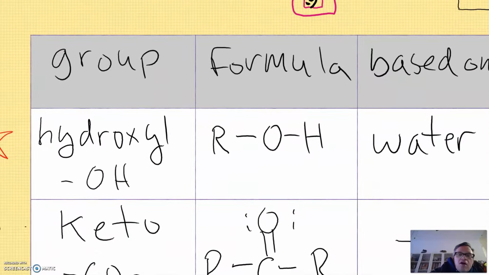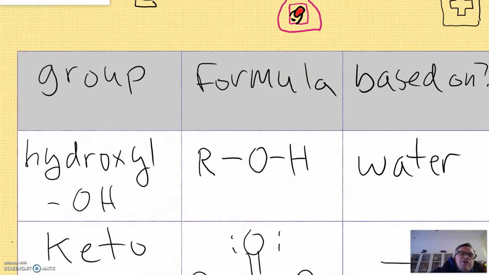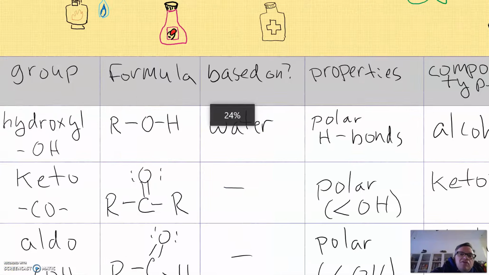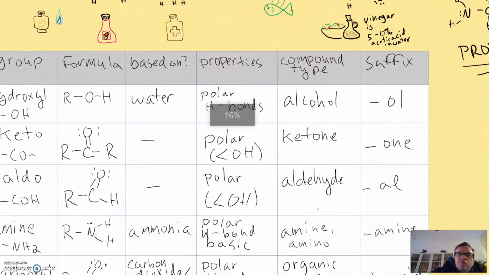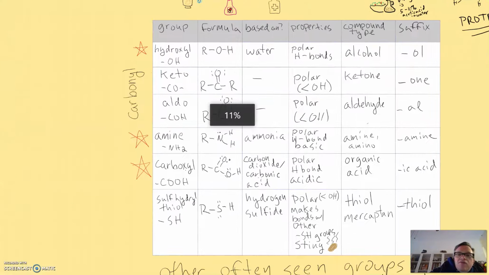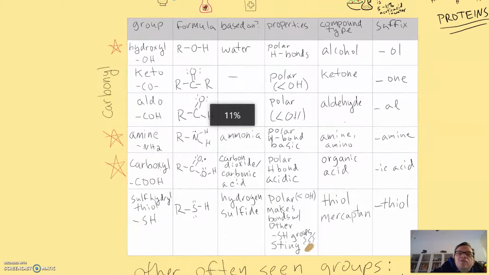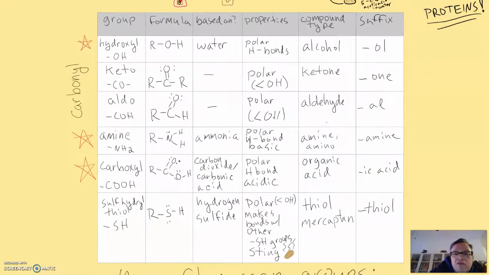For these functional groups, I have prepared a table that you can use and copy down into your own notes. For those of you who are my students, I will be providing you with a copy of this too, but if you want to, you can pause and copy this down or start it and then fill it in as we go along. I'll give you a second to pause if you want to.